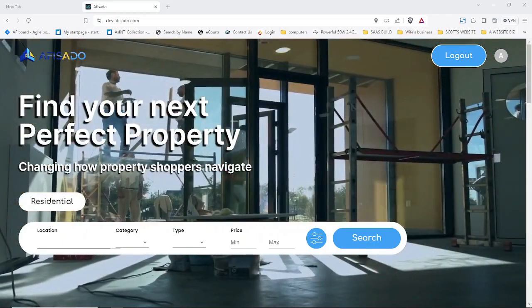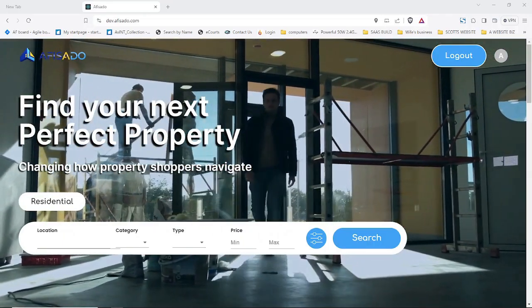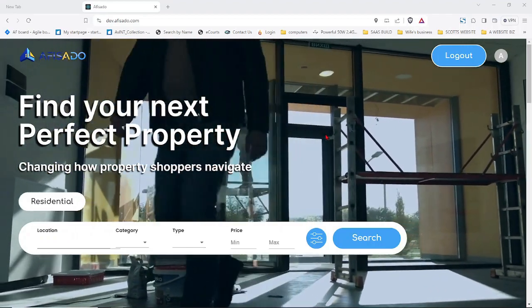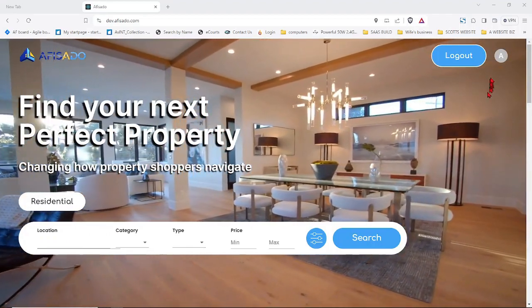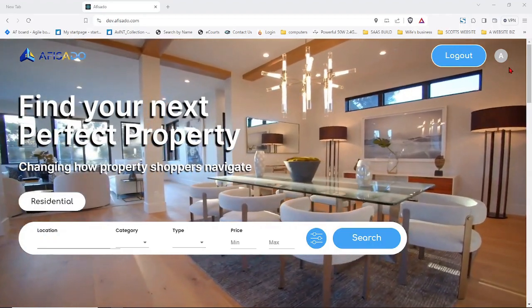Okay, hello. So let's go over the website's landing page and what needs to be repaired. Let's start with this logout issue.